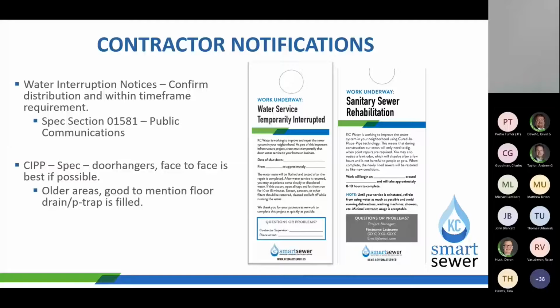Also, as far as CIPP goes, in older areas, if you could mention to the contractors to potentially ask homeowners to make sure that their P-trap is filled, that's beneficial as well to help reduce any odors that might work their way in through a floor drain or such.